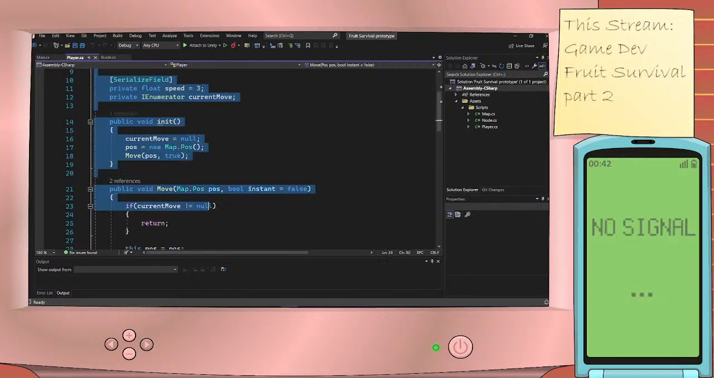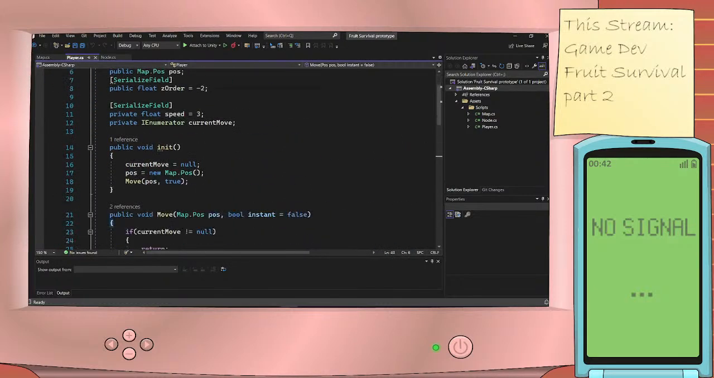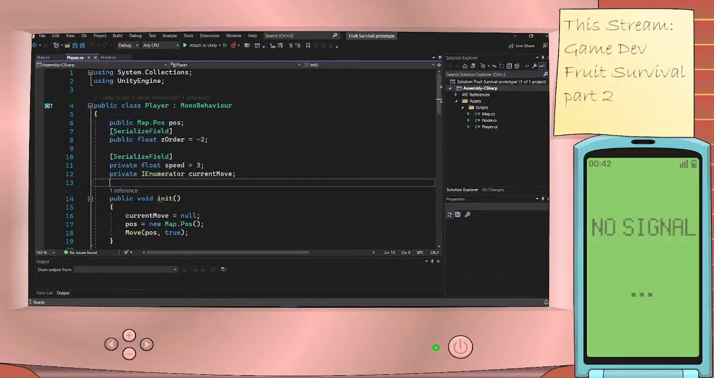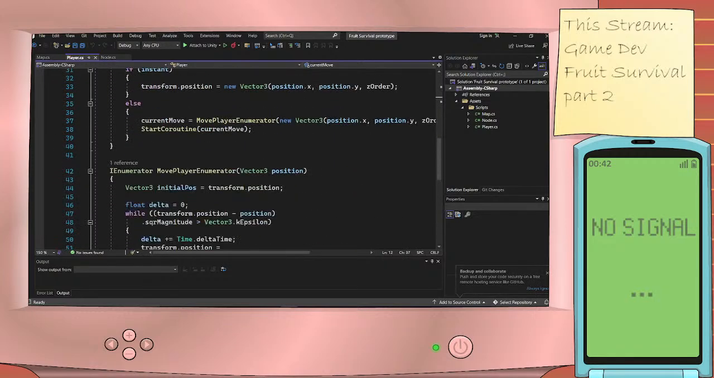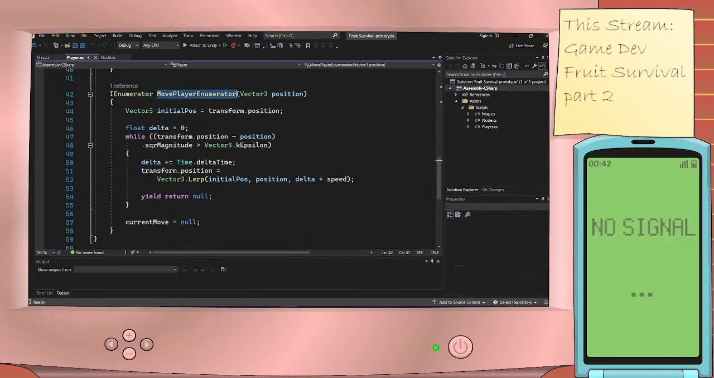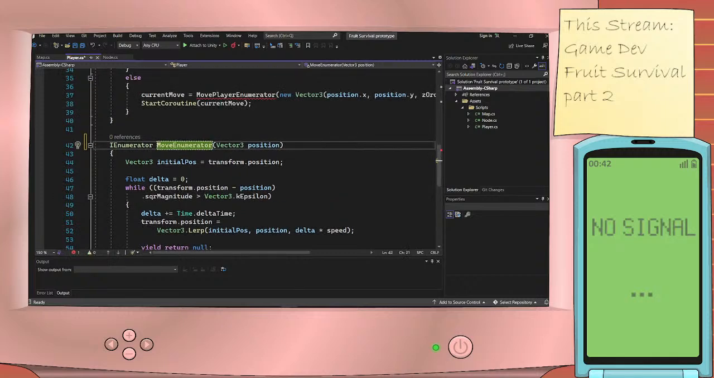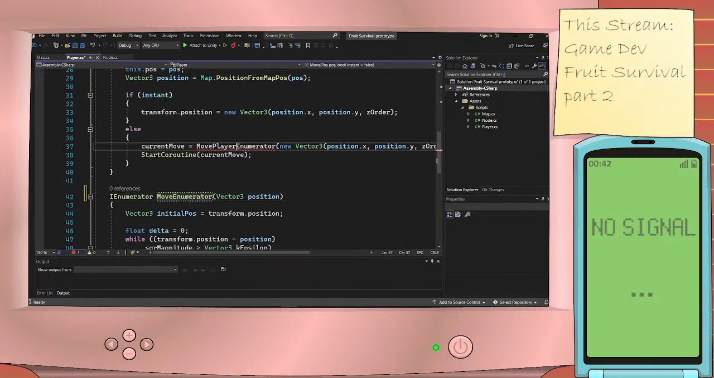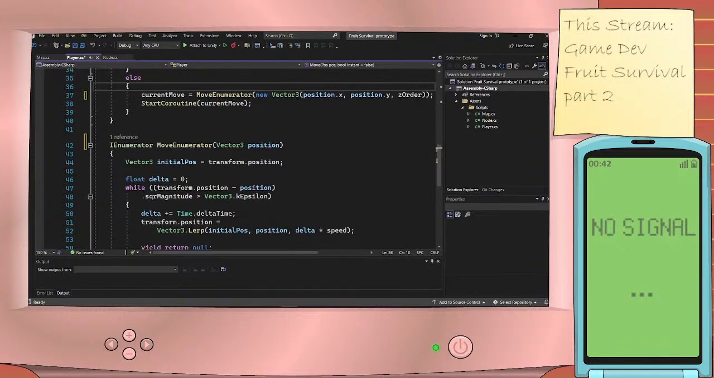If you take some time to look at this code, you can see a couple attributes here: a position, a Z order, which is a new thing, and some speed, which is what we set in the editor, and an IEnumerator, which is the current move. We used an IEnumerator last time. What was it already? Oh yeah, true, the move player enumerator, which should be just move enumerator. Maybe just move over time. I think I'm gonna call it move over time.